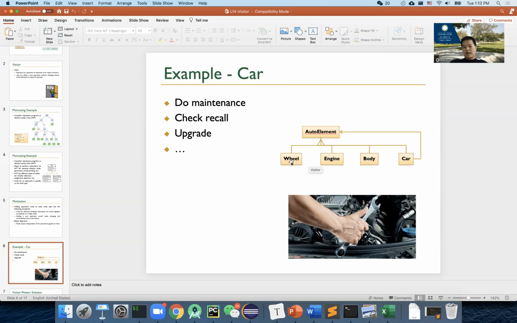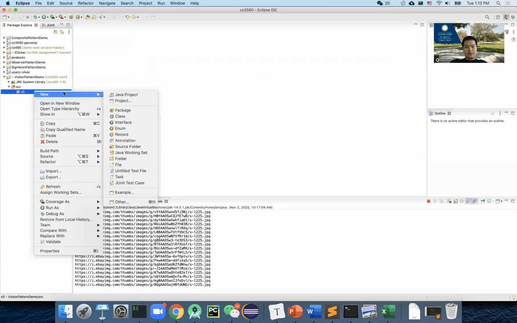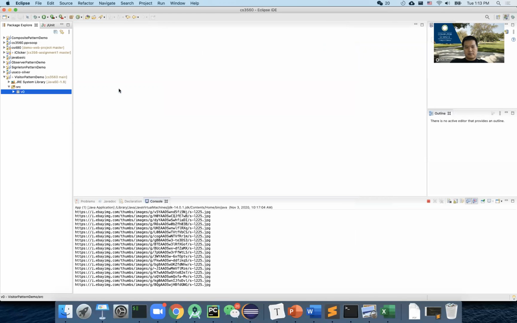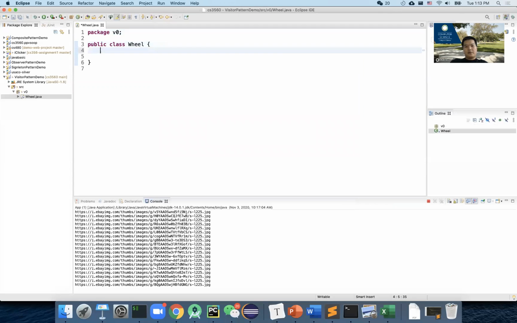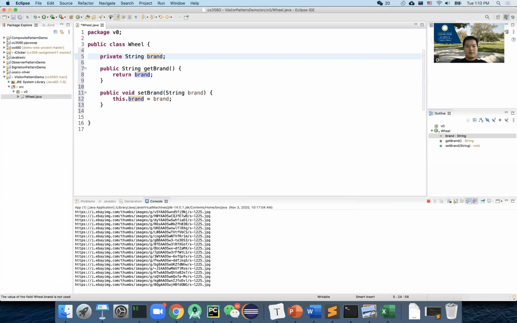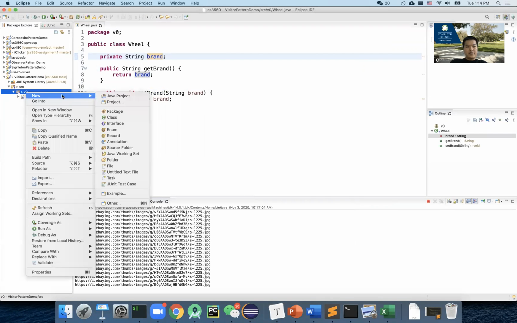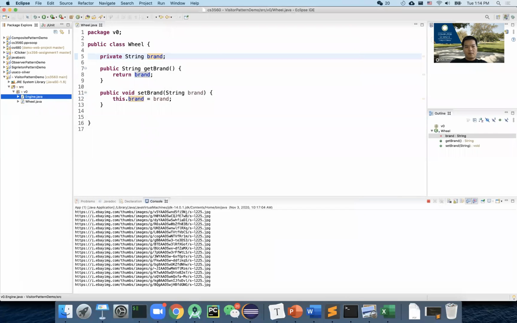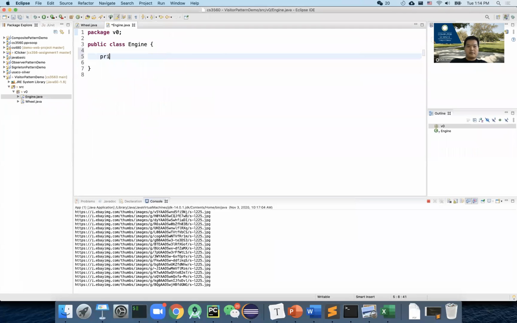I will have a wheel, engine, body, and a car. Car is going to contain the other parts, right? So let's build the individual classes first. This one is a wheel, and for the wheel, I'll just add some random attribute. I'll call it brand. Now I'm going to do engine. For engine, maybe there is a type.